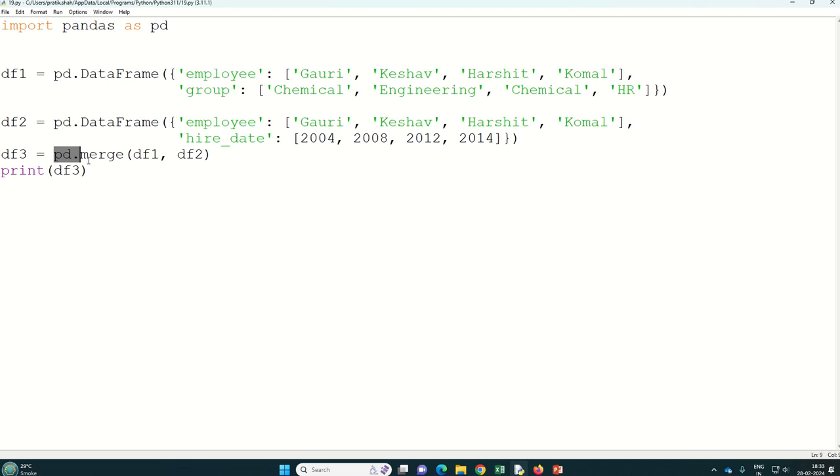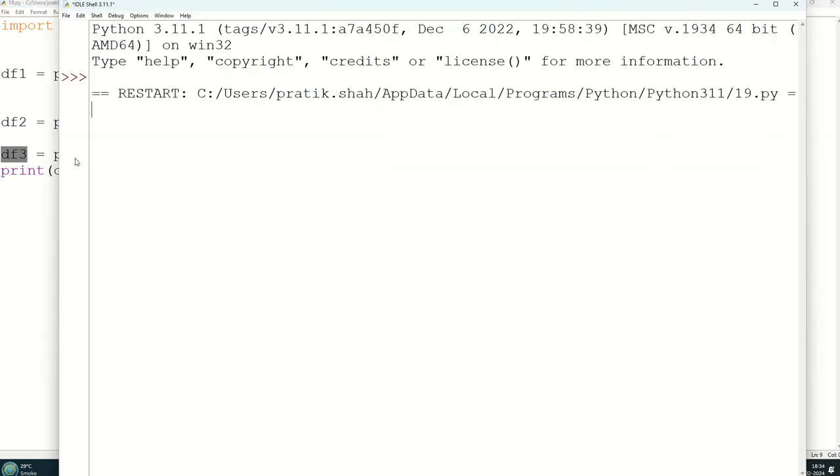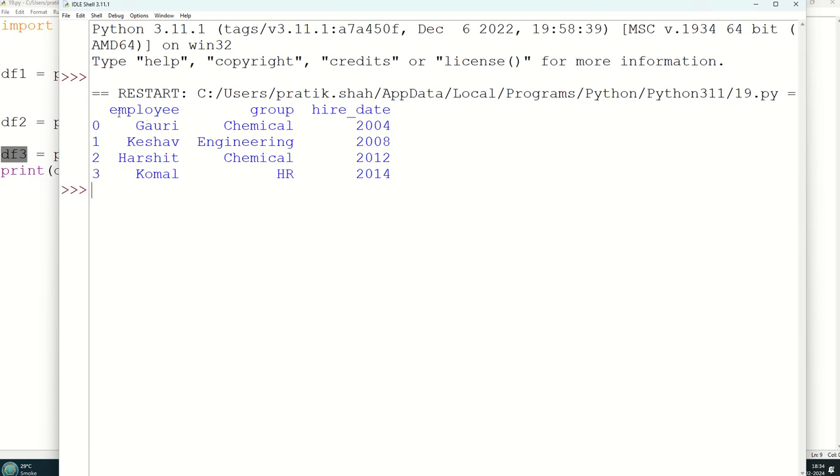And then we are using the pd.merge function, that is part of Pandas. So pd.merge will merge your data frame 1 and data frame 2, and the answer will get stored in data frame 3. When we are printing df3 we will get only 3 columns. So let us check those 3 columns first. See, employee as one column, group as second column, and hiring date as the third. So employee is not coming twice. Okay, and this 0, 1, 2, 3 indicates the index number.